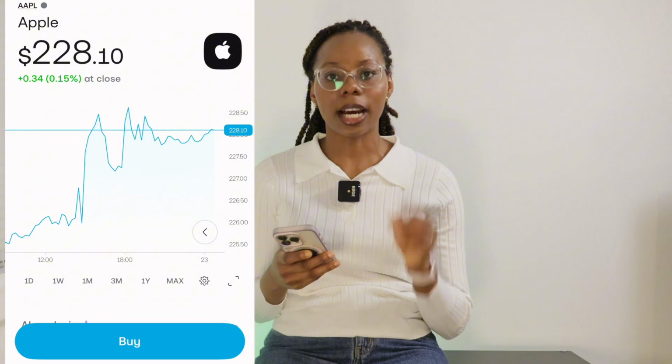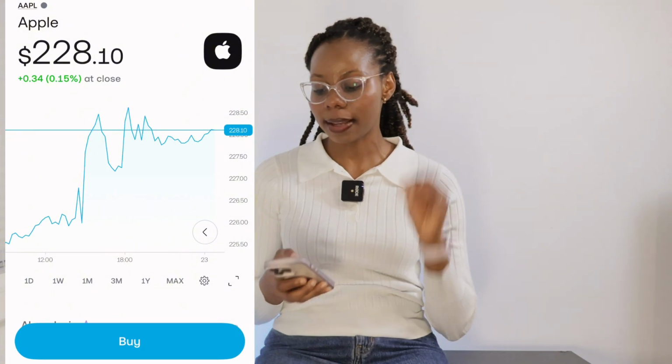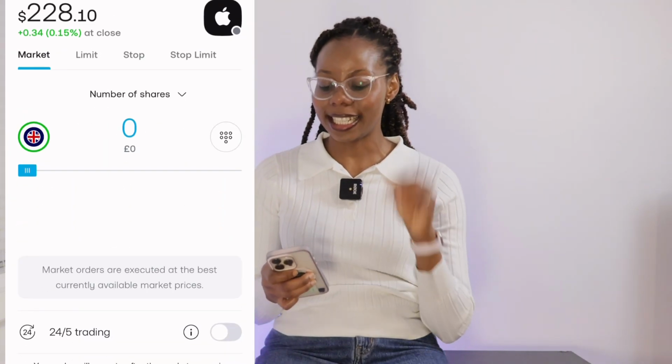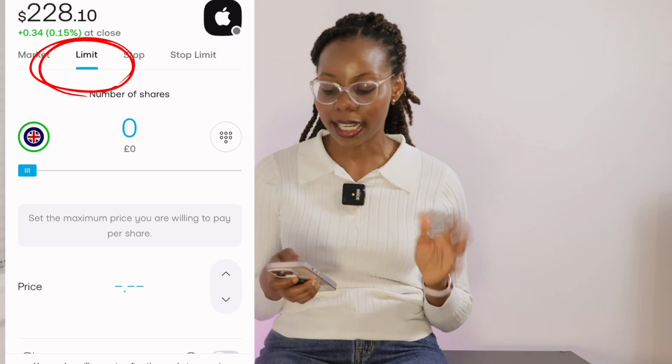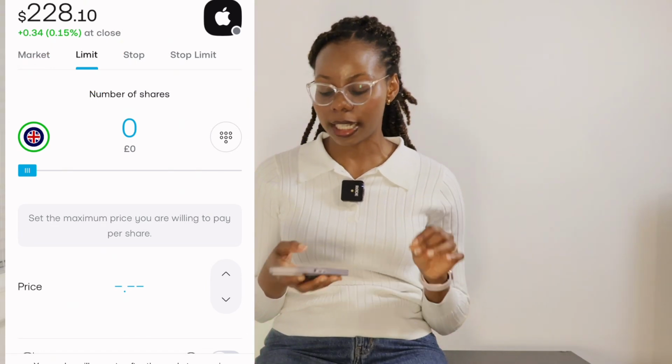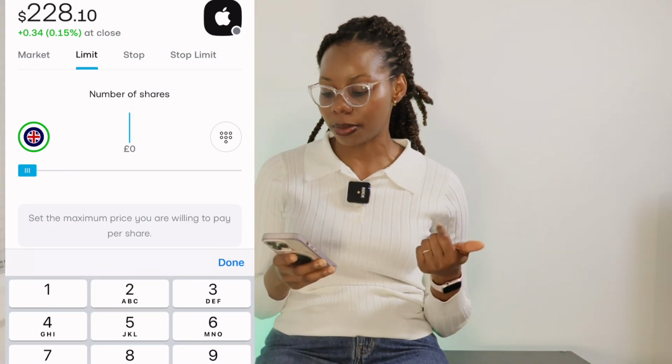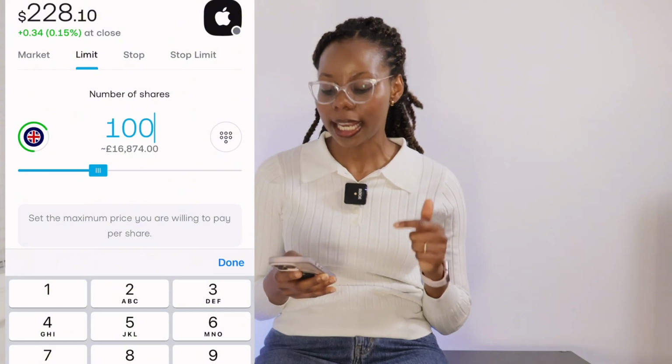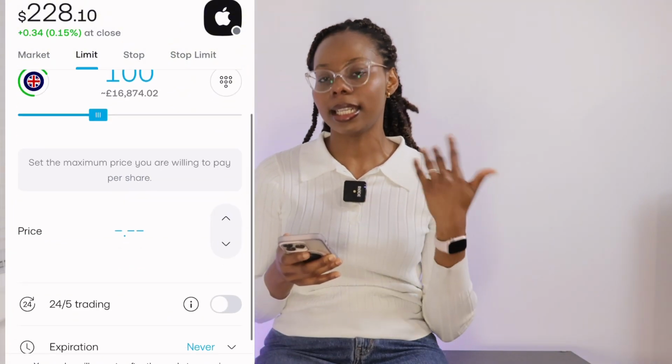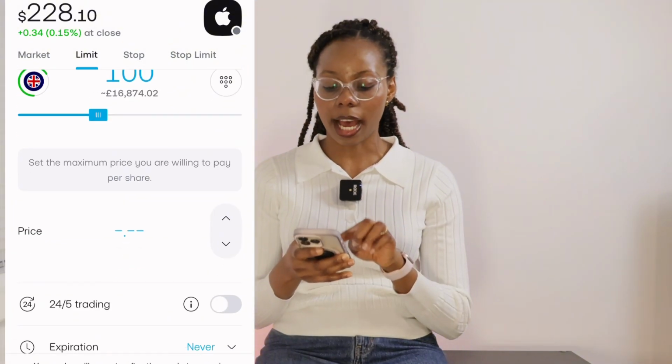So let's see the practical side of it. To place this order, all I need to do is click on the buy button, then click on limit because it's a limit order. Then I can choose the number of shares I want to buy. So I can say I want to buy 100 units of Apple shares. Then I need to select the limit price, which is what we have in this section.